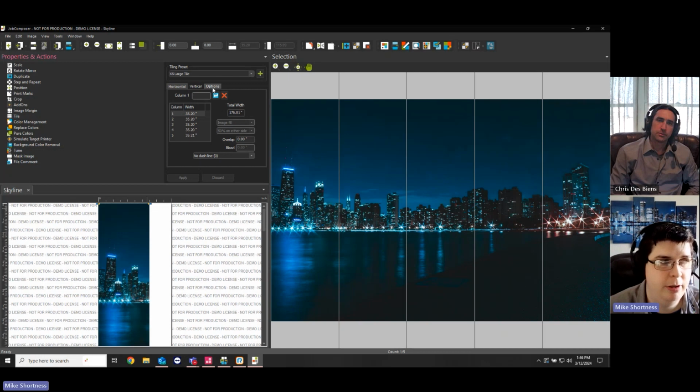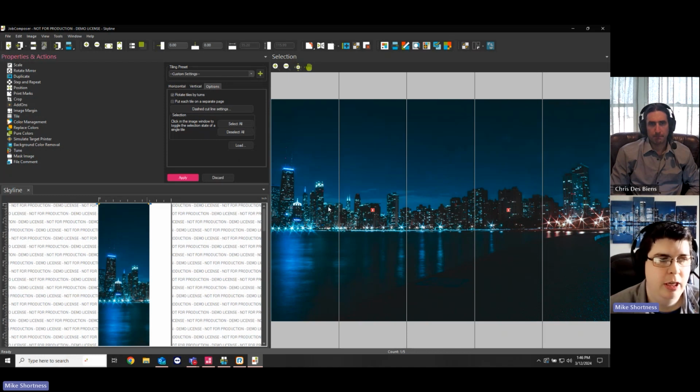We also have options on the right. So we have a couple of options in here for you. Rotate tiles by turns. It will rotate every other tile. It actually puts a little arrow on your tile here. Maybe I'll zoom in and show you that a little closer up. And it's going to rotate every other tile.